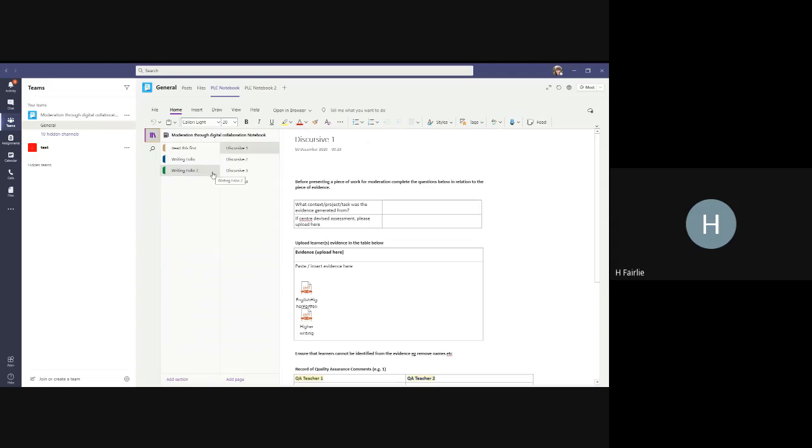So we set up this tab here for our trio, Writing Folio 2. We set up 4 pages or 4 opportunities for moderation. We had our system in place for naming each of the pages, so discursive 1, 2, 3 and 4. And now myself and Janet are here as 2 members of a trio, accessing the evidence and starting to record our impressions.